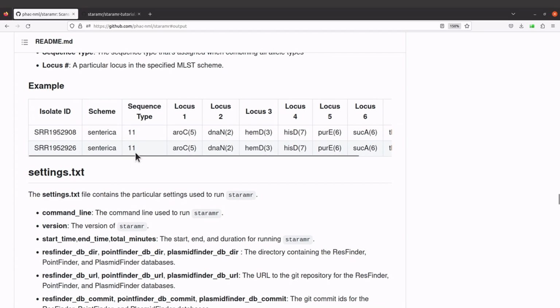Okay, so that's what we are going to do. So basically we are going to explore the files using some Linux commands. Okay, so let's go back to the terminal.